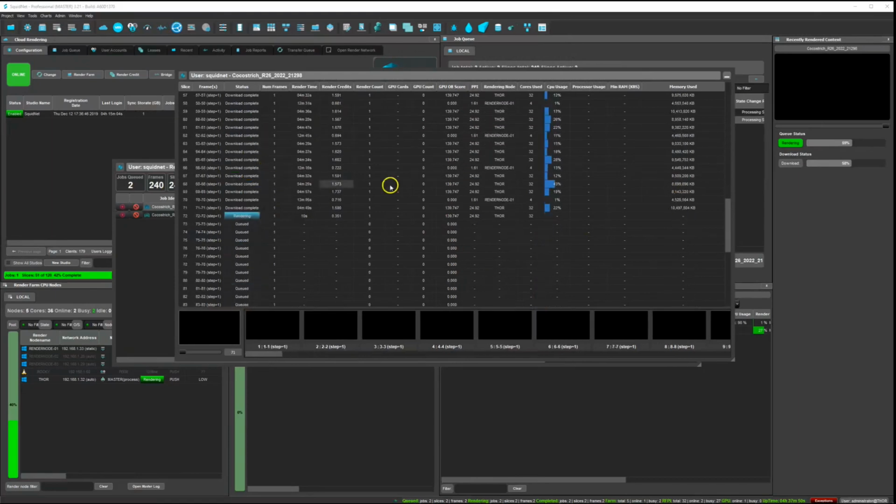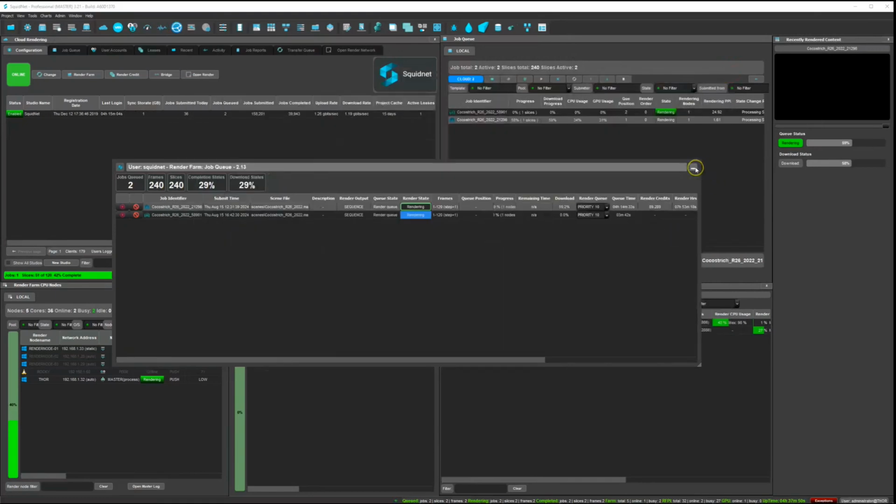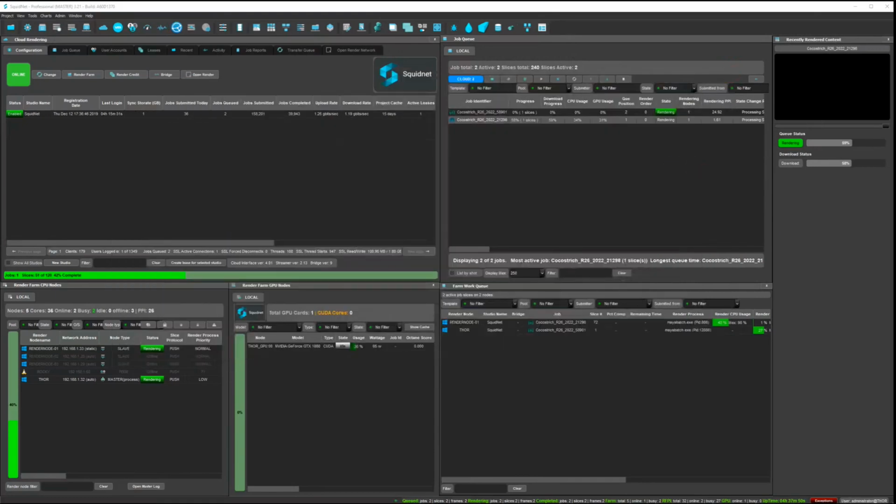That wraps up this demonstration. I hope this video provided a clear overview of how Renderman integrates with Squidnet to manage rendering tasks efficiently.